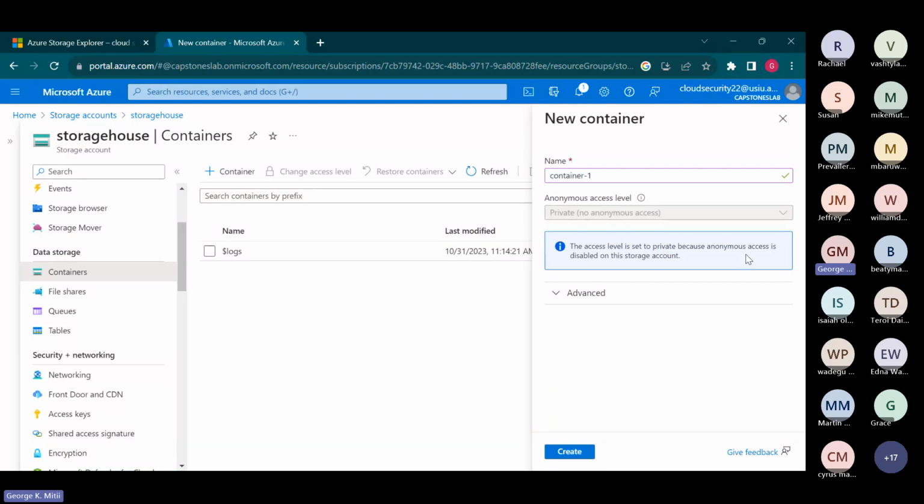So that time when we were setting up this storage account, if we had chosen to enable that anonymous access, then we could have had the option to enable either private access to this container, or maybe just a blob access or a container access.